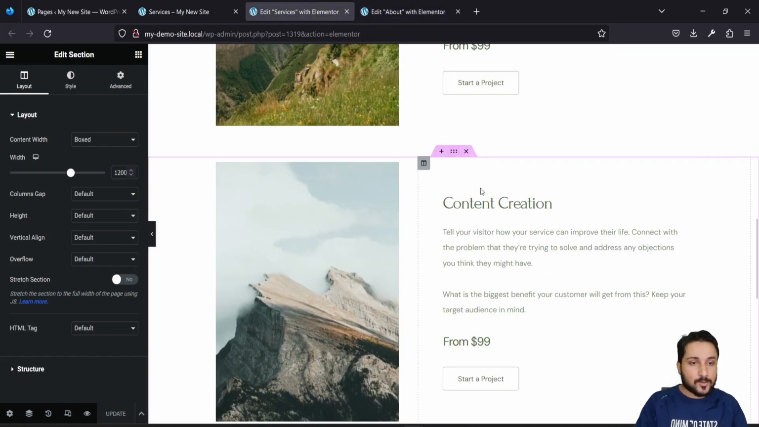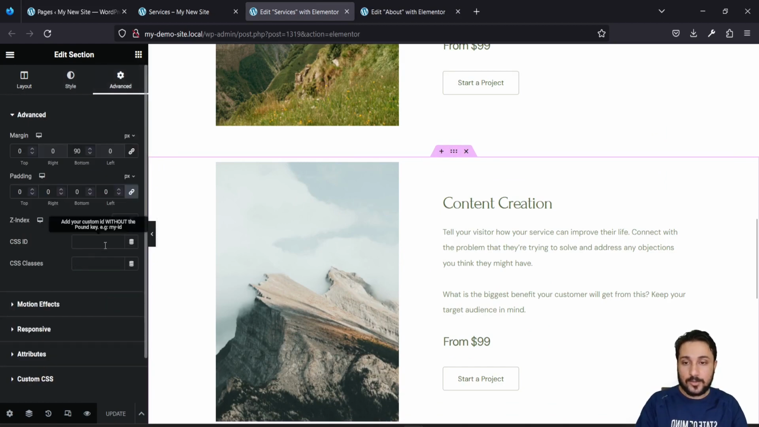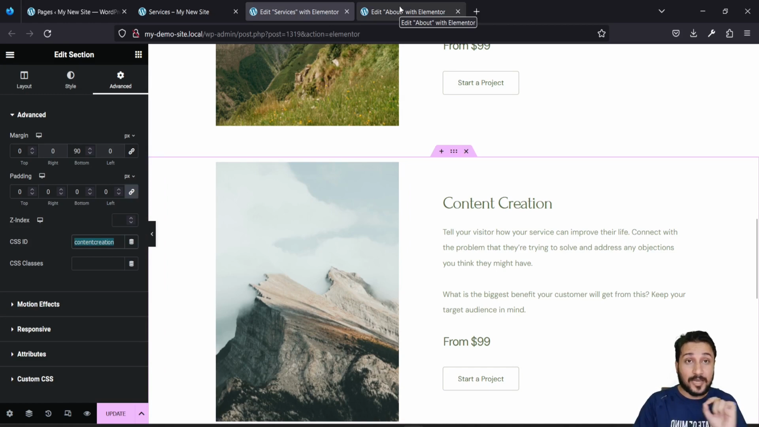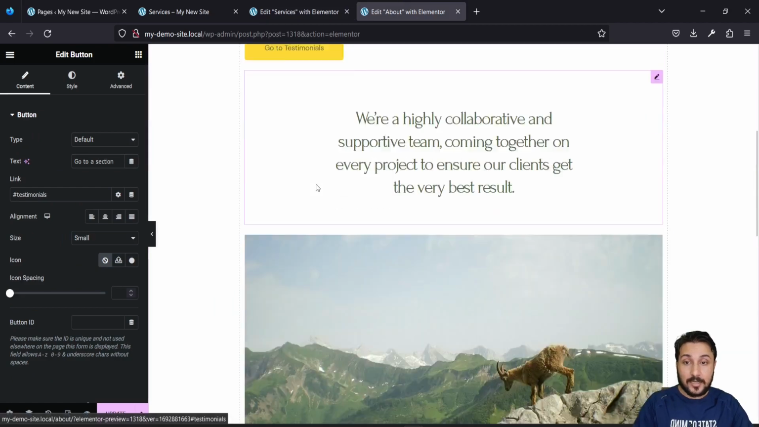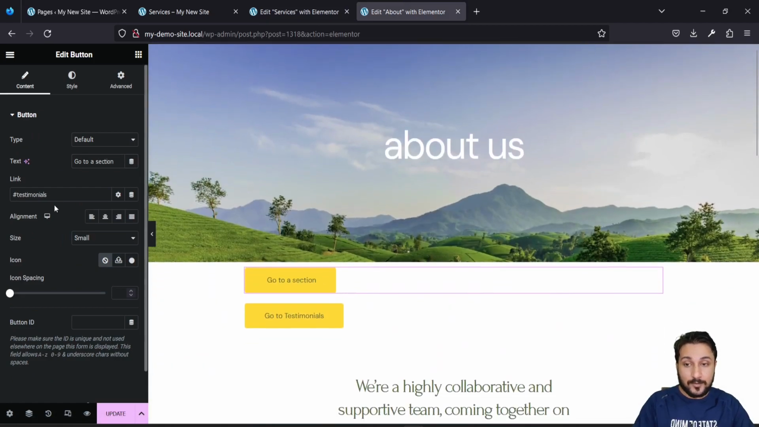So what I'm going to do is select this section and come to the advanced tab. I'll put in an ID, "content creation". Okay, so I'm just putting in an ID, content creation. Make sure you type it exactly as it is. If it's not working, that means you made some spelling errors, because we need to make it exact. I'll come back to this, and instead of this testimonials, I'm going to paste this.